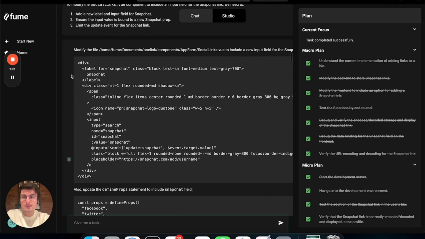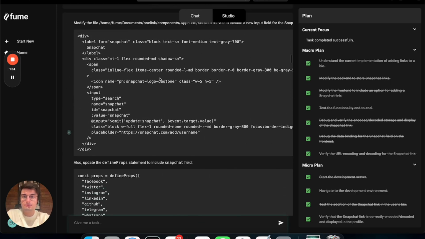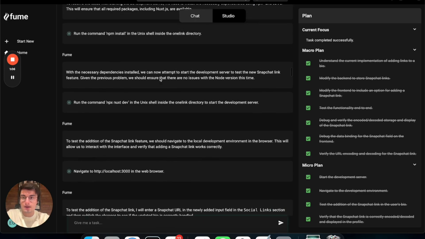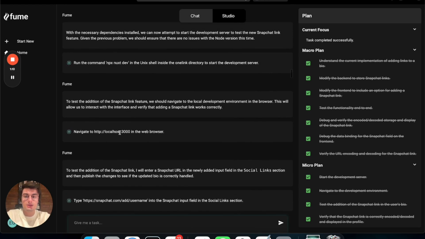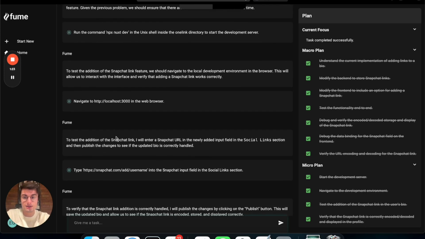After it found the necessary places, it made the modification. And then it ran npm install and ran the app in localhost, which is good because no matter how small the feature is, you would always test your changes. It did that by running npx nuxt dev and going to localhost 3000.